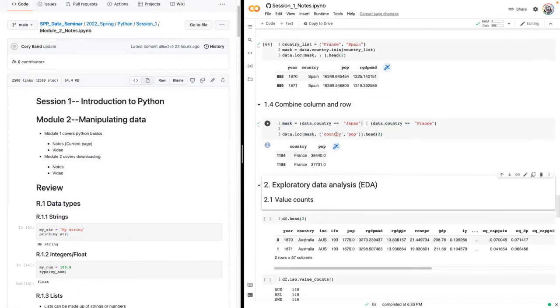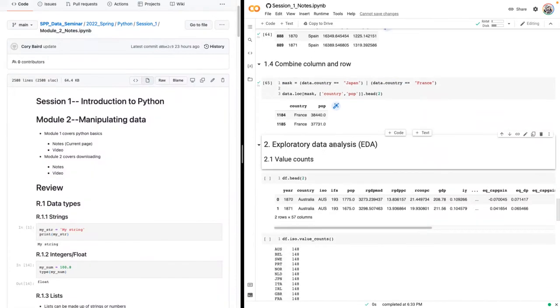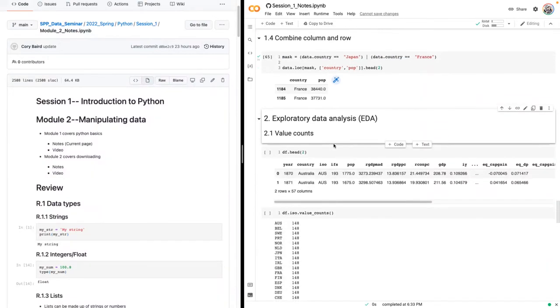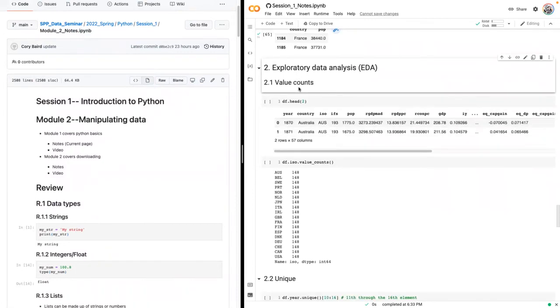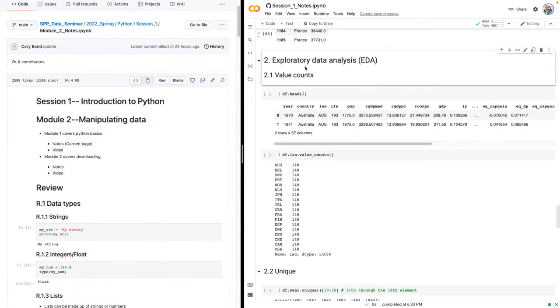Okay, so that's really getting over the very dense material. Again, not very exciting, but very necessary in order to understand how to manipulate data. So now I just want to introduce you to a few other useful functions before I let you go.